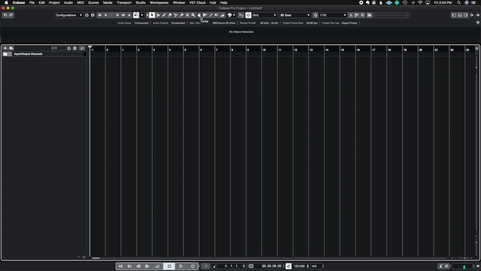Here we have the main toolbar. So it's going to show you the pointer tool, range selection, pencil, eraser, scissors, the glue tool, the mute button, a zoom function, the comp button, time warp, line tool, the playback button, and then we have the color bucket so you can color your project. Right next to that, we have the color palette. We have the snap to zero crossing button. We have grids for quantization. So if you want to snap on to particular bars and beats inside of the project window, the kind of quantization, the value of the quantization, a couple of audio quantization stuff as well.